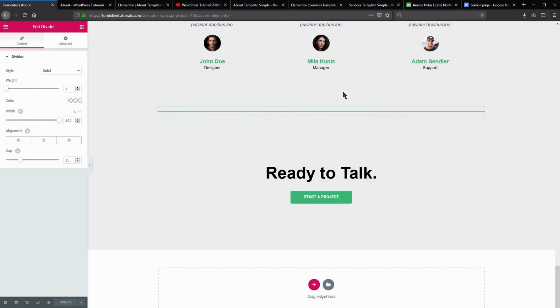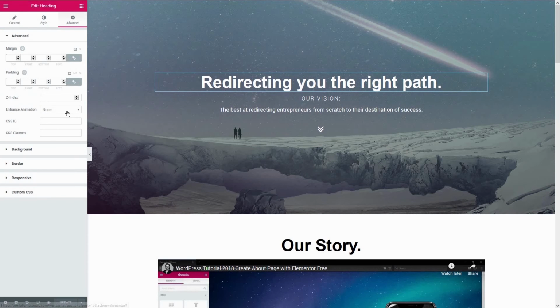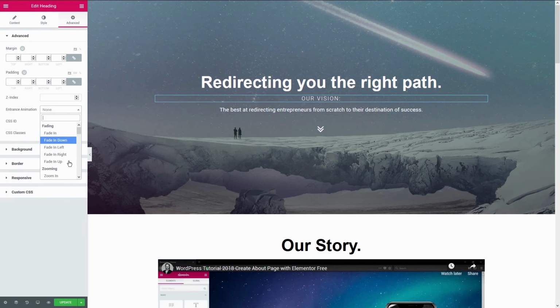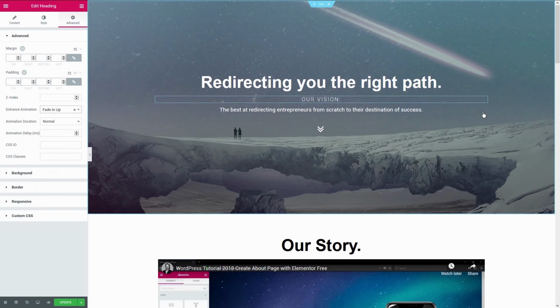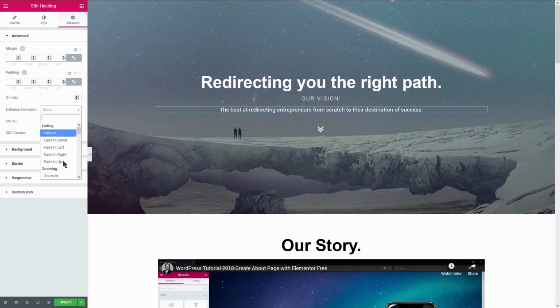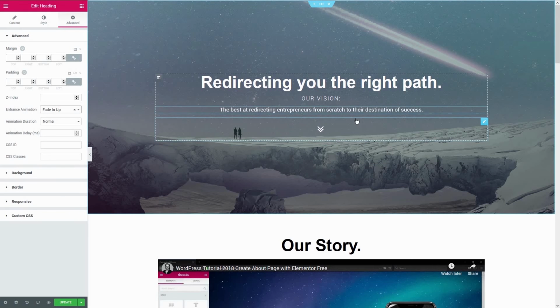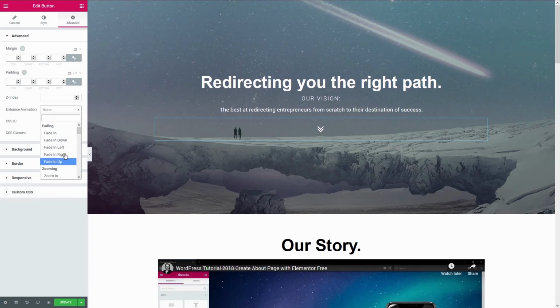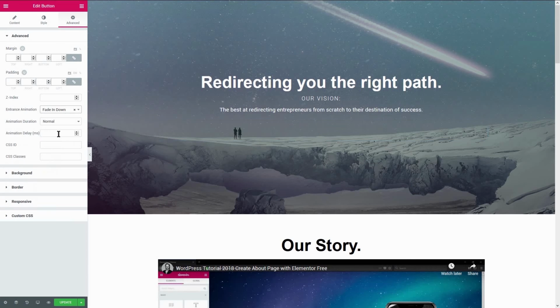The only thing left to do now is just to add those animations at the top. So if we go back here, go to the advanced, and go fade in from the left, and it's up to you guys. I'm going to go fade in up, and for this we'll just go fade in up, and for the button we will go fade in down, and we'll also delay this by 500 milliseconds.